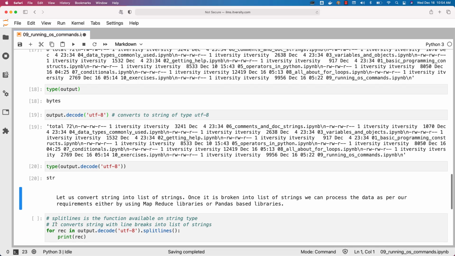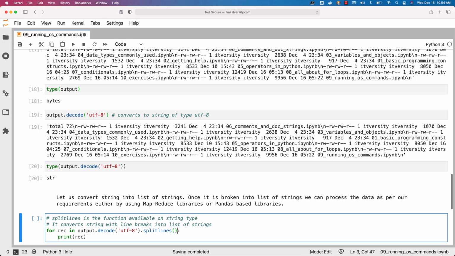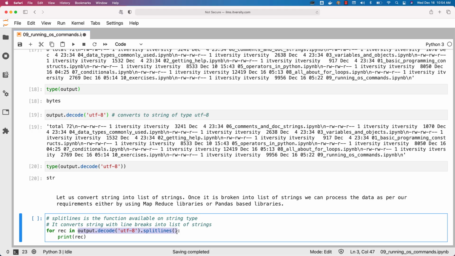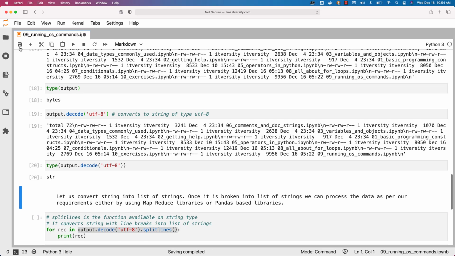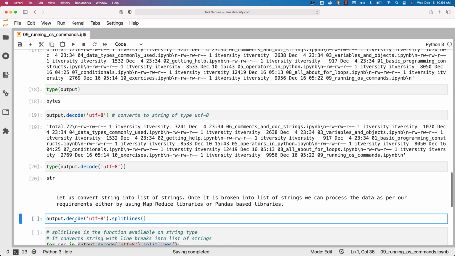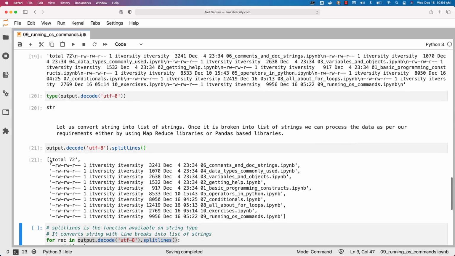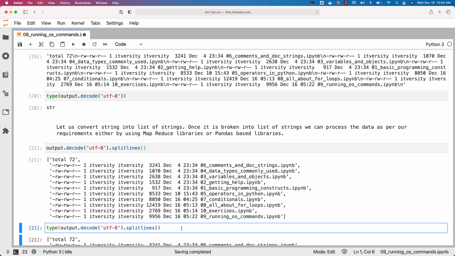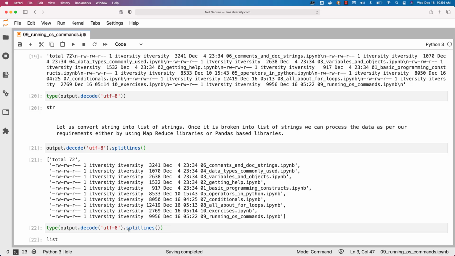As it is converted to string, we should be able to use a function called splitlines, which is available on top of string. It uses the line break and converts the string to a list of strings. So you can review the output by just saying output.decode of UTF-8 splitlines like this. Let's review the output. It has returned a list. You can see all the elements are in square brackets and they are comma separated, which means it is of type list. You can also say type here, and you should be able to validate the type of this object. It is of type list, and each element in that list is of type string.